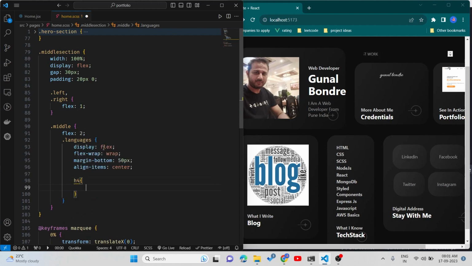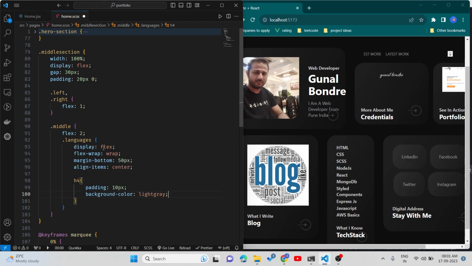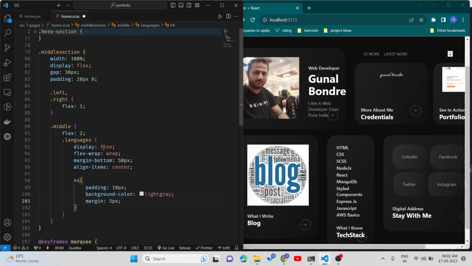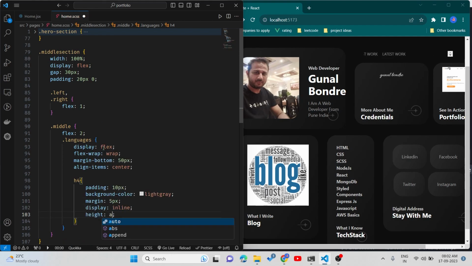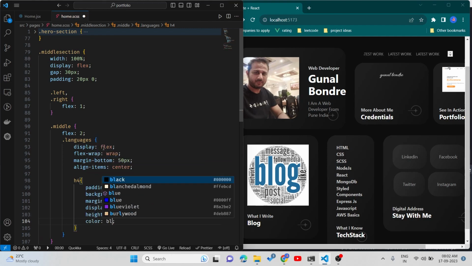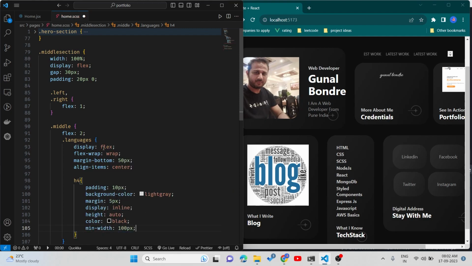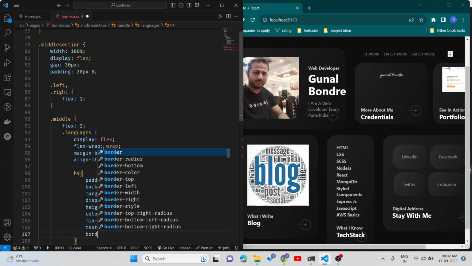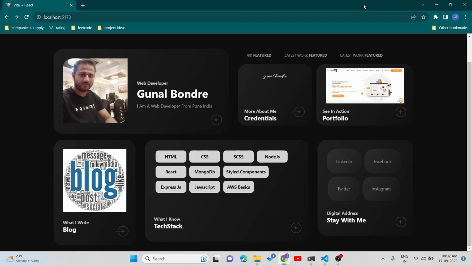So these are some styles that we are having. For h1 to h4, which holds the text, we will have padding of 10 pixel and a background color of light gray. Here we are giving display inline-block and height as auto, color as black, and minimum width is 100 pixel, and text align center, because everything we need is centered. Border radius of 10 pixel. Now when you save it, it looks like this. Isn't it cool?